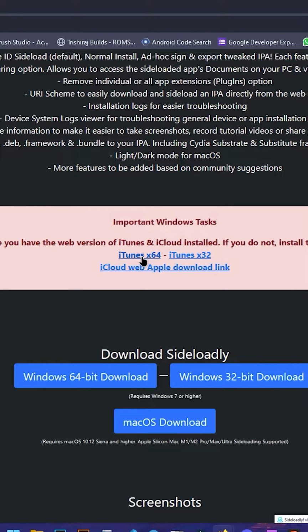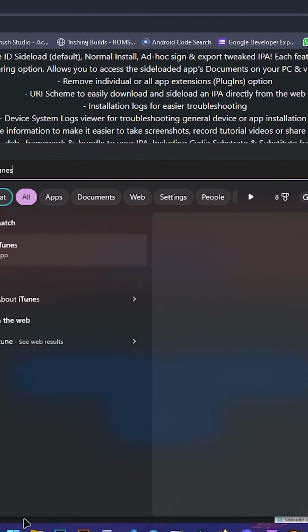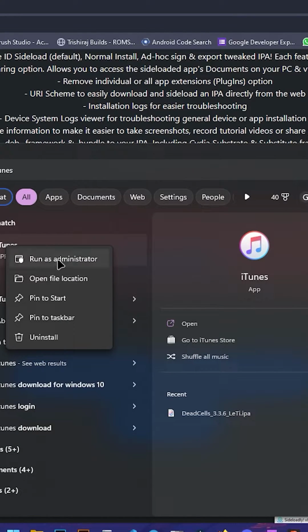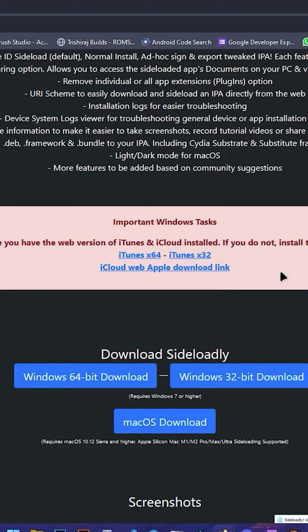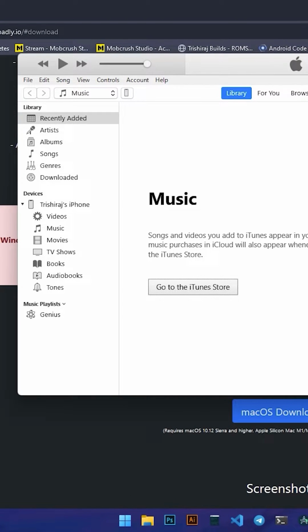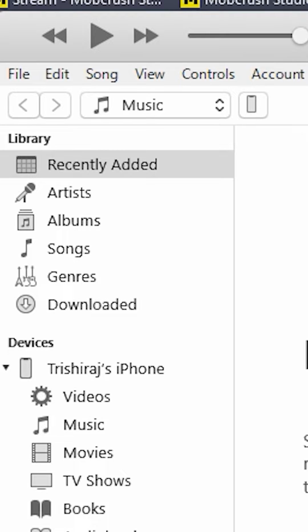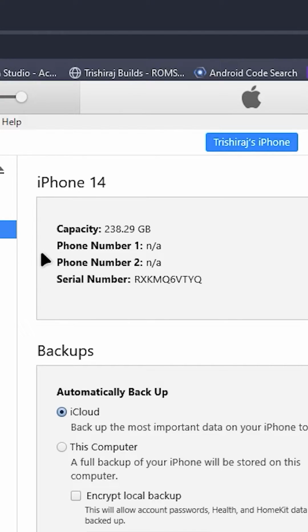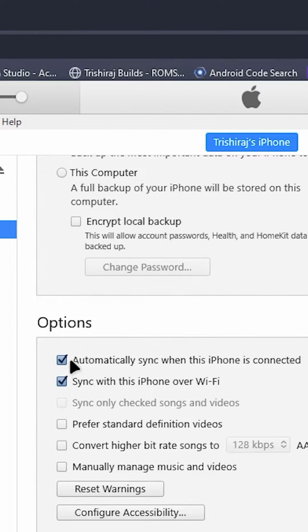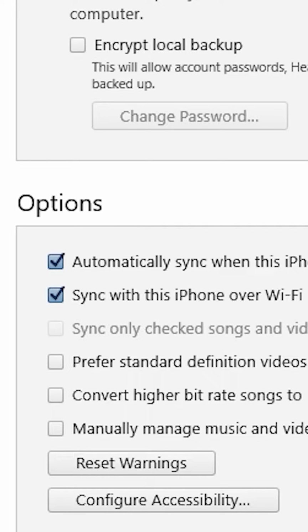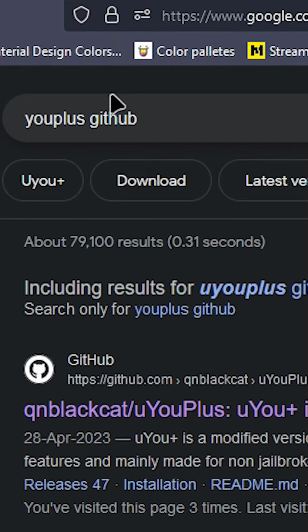Along with that, you're also going to need iTunes and iCloud installed on your system. So get all of these softwares installed, run through the installer, and head towards opening iTunes and run it as administrator. Once iTunes is open, you should see your device icon pop up at the top. Click on it and then scroll towards the bottom until you see the options and select the option sync with this iPhone over Wi-Fi.